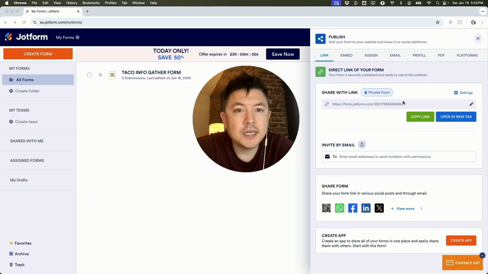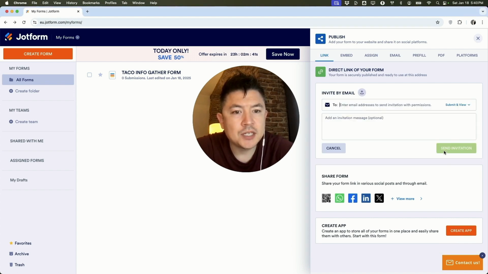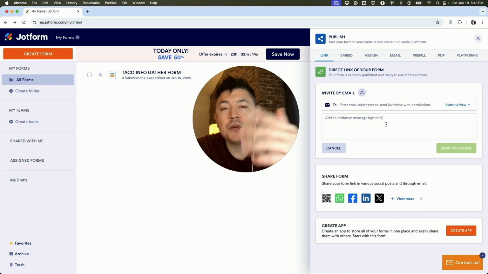Okay, once you do that, you can see that the form is now private. So if somebody goes to this link, they're not going to be able to see this Jotform. Now, if I want someone to see it, I can come back in here and then invite them by email by adding their email address in here. Once you enter their email address, you can go ahead and just send the invitation. Now, if you need help publishing it, once again, go back and watch my other video that describes that in detail.